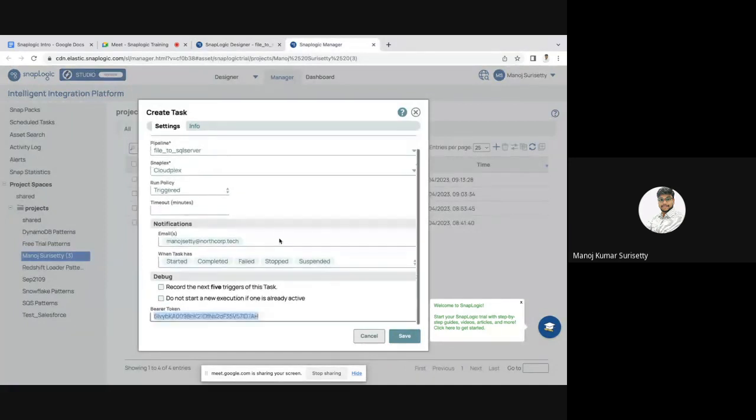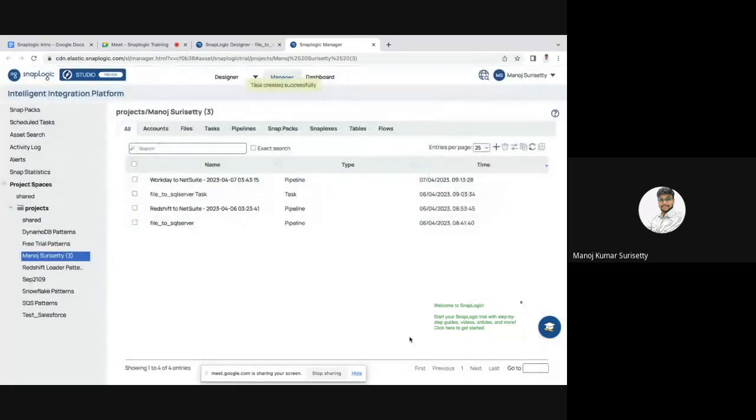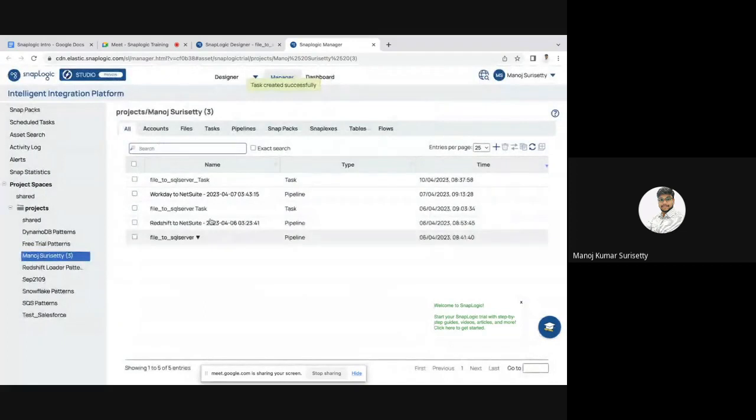So I have given everything. Let me just save it. This is the task I have created. As you can see, I have created a task. Type is task, and there are only three tabs here: name, type, and time.